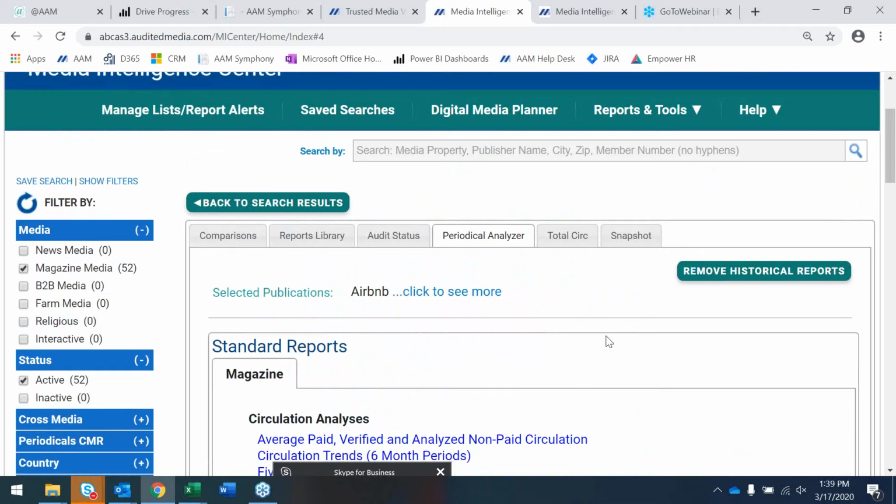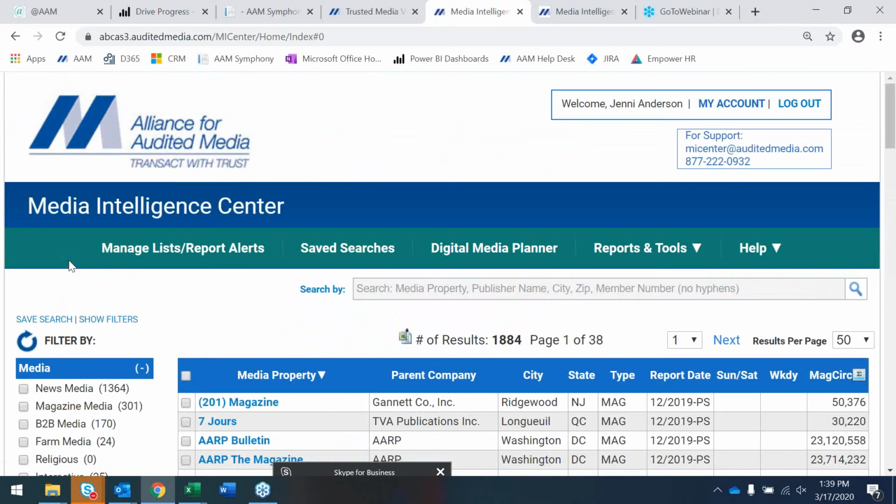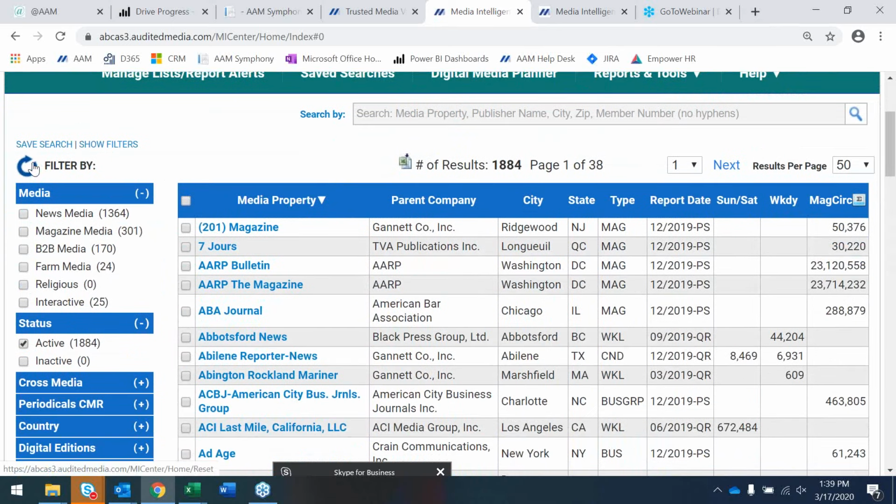Now let's take a look at our newspapers. So what I want to do is click Reset. You'll use this button quite a bit when you're in the Media Intelligence Center, and I'm going to use that right here. Click that Reset button. It's the circle with the arrow at the end, and that just resets our session, so now I can start looking for something else. And now we're going to look at newspaper data.